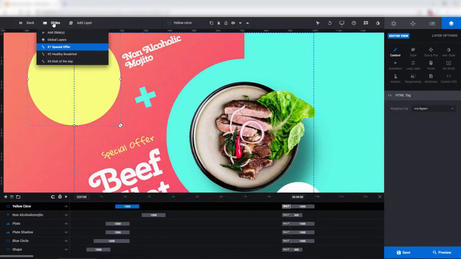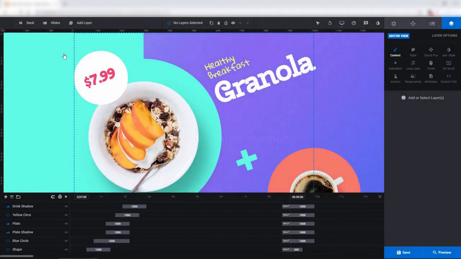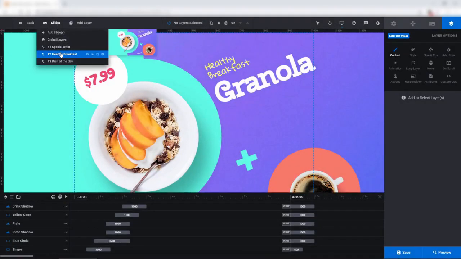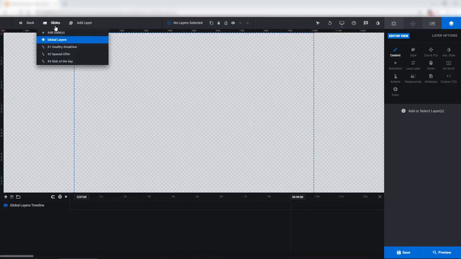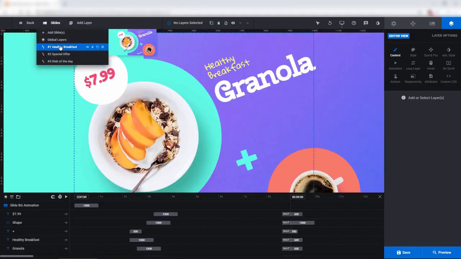And if I want to switch between slides, I simply choose another one. And if I want to change the order of the slides, all I have to do is just drag them on top of one another like this. If I had global layers, which is content that would appear on top of all the slides, that could be added right here. And then if I want to delete a slide or duplicate a slide, I have those options as well.